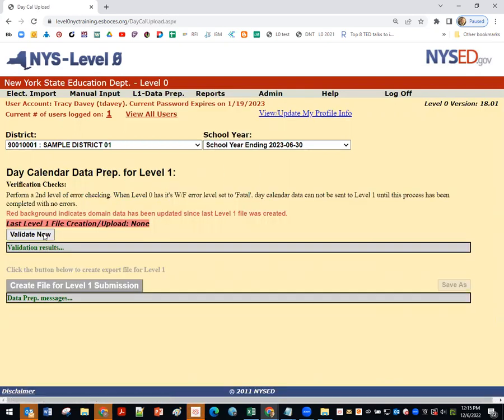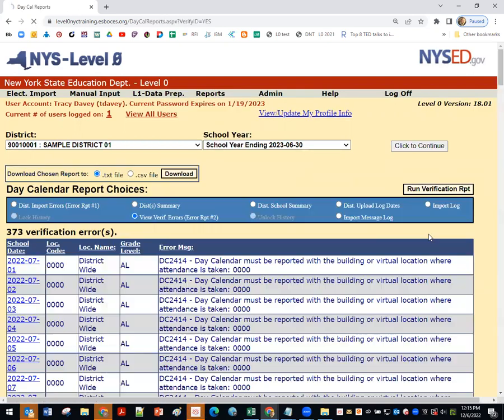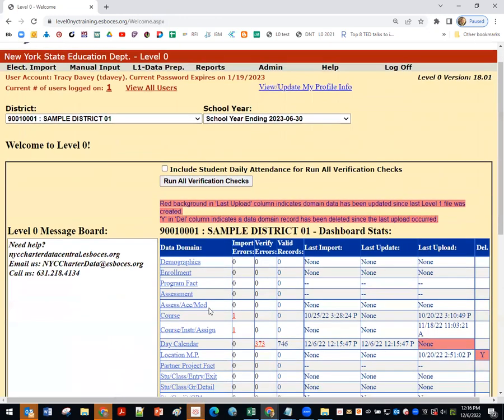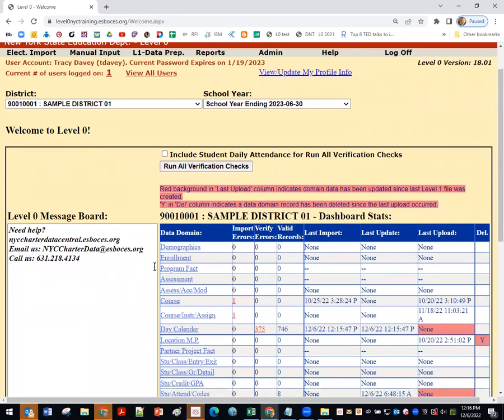Day calendar, tap on the screen. I want to cry. Whenever you want to see your home screen, you can tap up here in this level 0 notation. So here's my error. I'm glad I made it because someone else might too, and it just shows that I'm human. I have 373 errors, right? That was the original import, and I have double that. I have a bunch of valid records too.